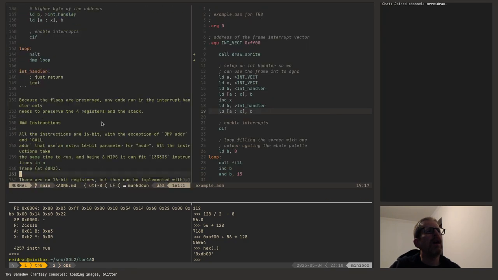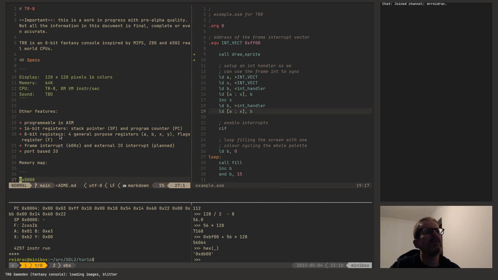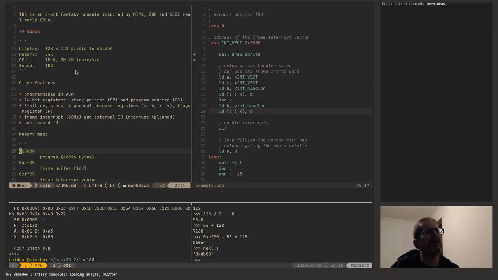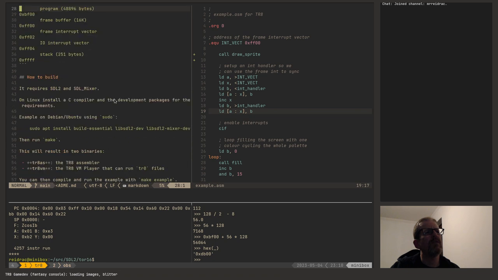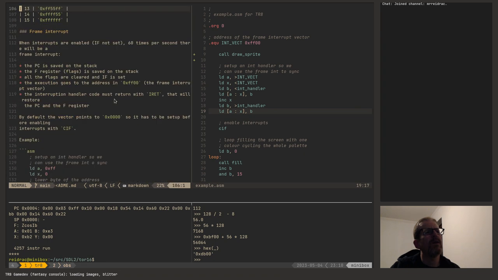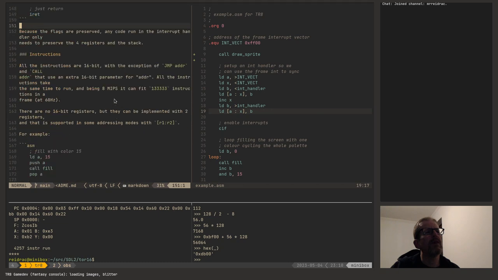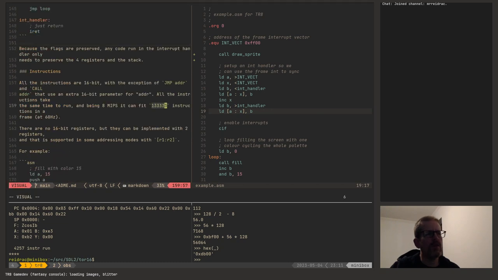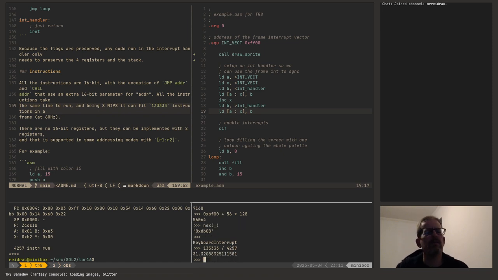I think I went with, I'm still thinking, but if it's 8 million instructions per second, that means, I think I put it somewhere here. So this is the number of instructions that fit in a frame. So 1, 3, 3, 3, 3, 3, right? So 4, 2, 57. So I could draw 31 sprites if I was only drawing sprites.